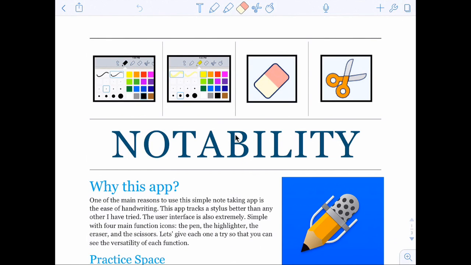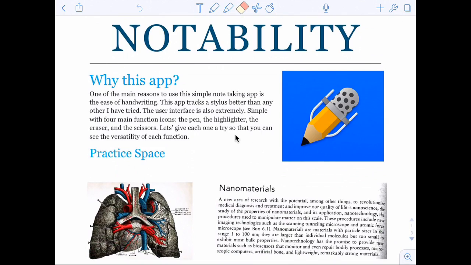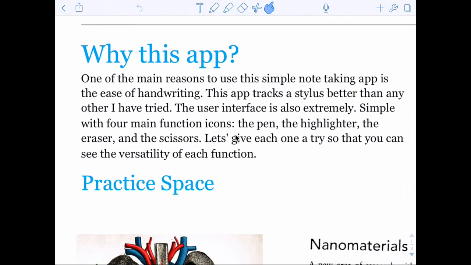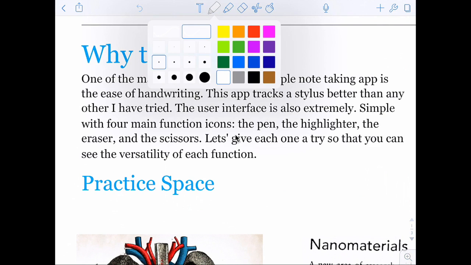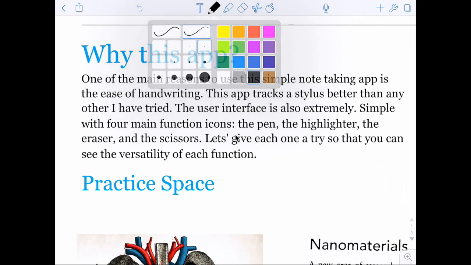Notability is a note-taking app that's offered on iOS that I think is really useful for the classroom. It has many different features that are really helpful for all subject areas. For example, this particular app has a very easy writing ability. This app tracks a stylus better than any of the others that I have tried. It's also really helpful if I give you a little demonstration of how that works.